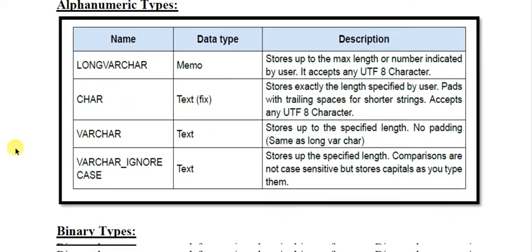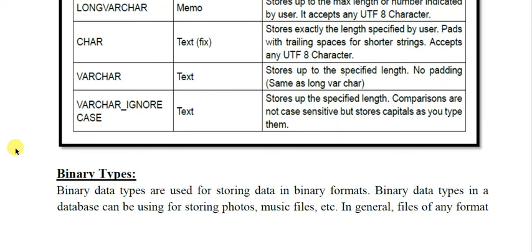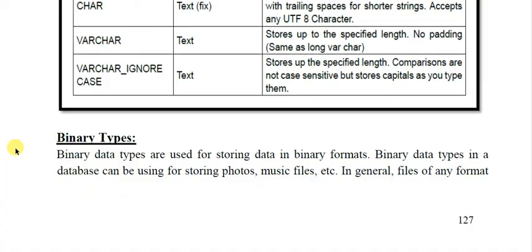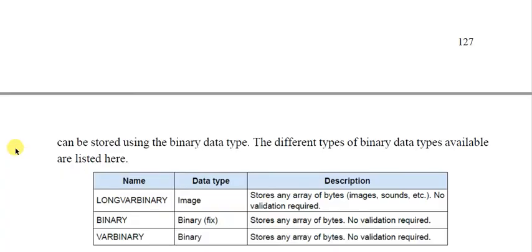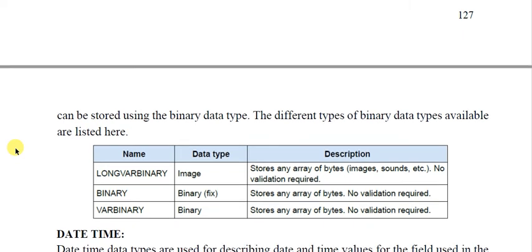Okay. Then we have some binary types where we store the data in binary format in the form of 0 and 1. So binary data types in database can be used for storing photos, music files. Okay. In general, files of any format can be stored using binary data. Actually, the photos and the audio video you see or hear are the collection of binary data.